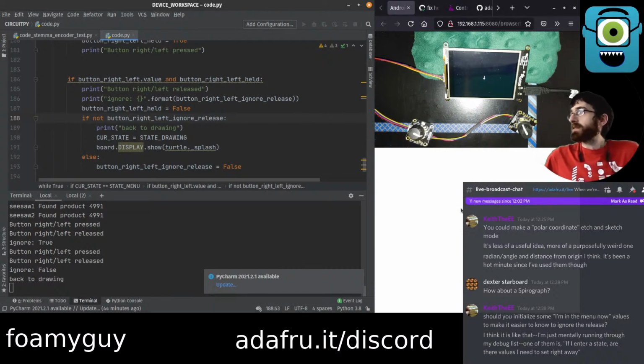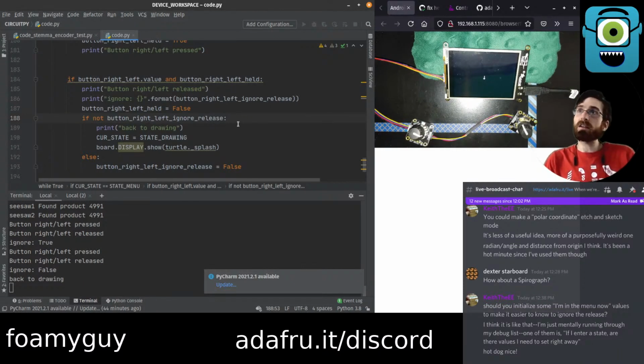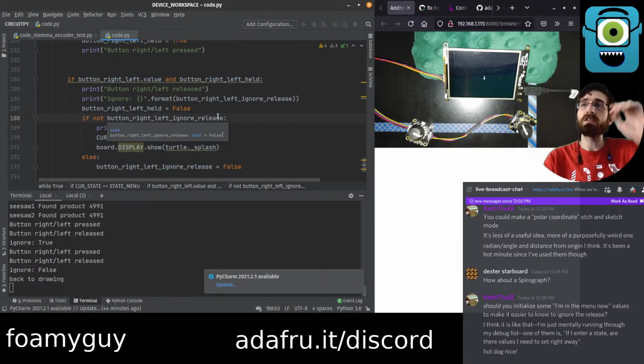I think it is like that. I'm just mentally running through my debug list. One of them is, if I enter a state, are there values that need to get set right away? Yeah, there probably will be. Like, we'll need a variable for the current index of the item that's selected in the menu. We might need to know the current encoder values. I'm not sure. Because no matter what the position is, we'll need to go up and down the list based on when the values change.